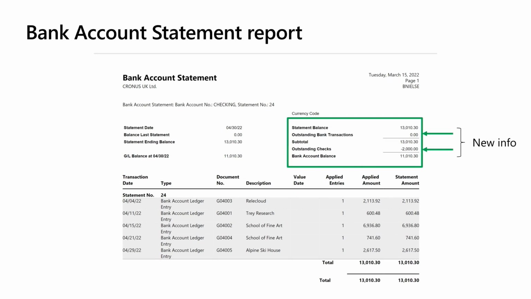In the bank statement report, like the report for posted bank reconciliations, we have added the outstanding transactions, the outstanding bank transactions, that's payments and deposits, and outstanding check transactions, so that they appear in this report. They already did in the test report, but they were missing in the statement report.